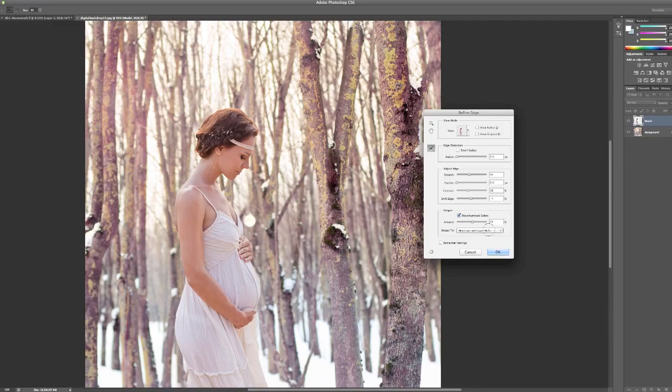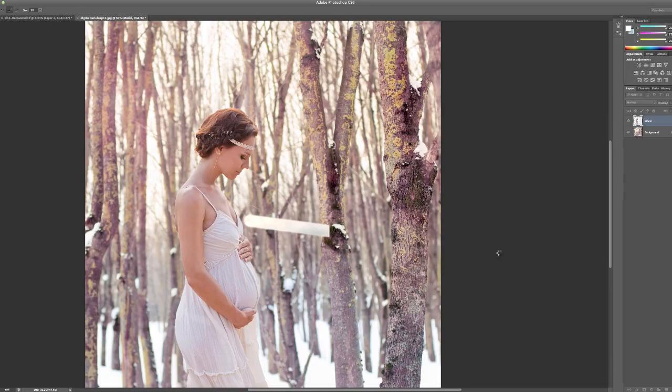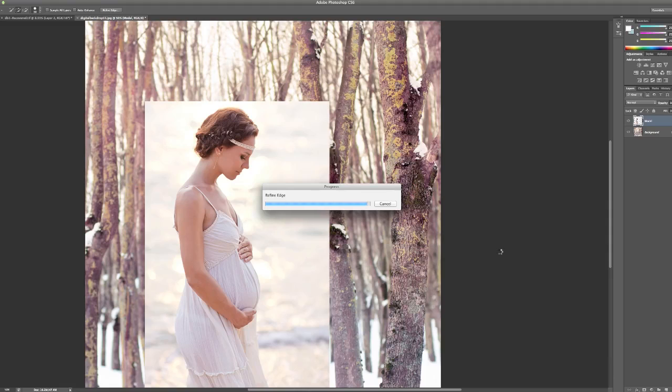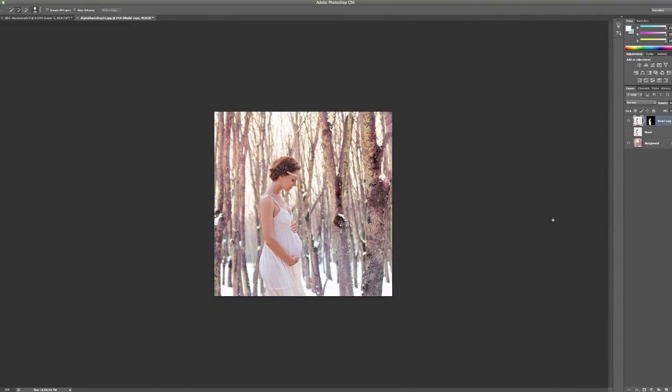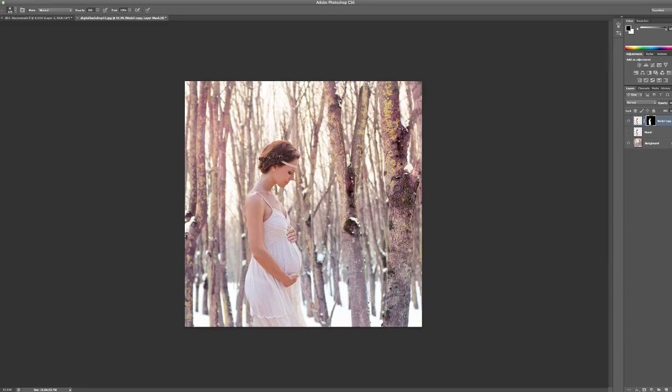Okay, once you're done with all that, you can just hit OK. And now you can see that it went around and selected exactly what it needed to. You also have your masking layer right here, so you can actually go around and continue to work on this. And that's how you use a digital backdrop.